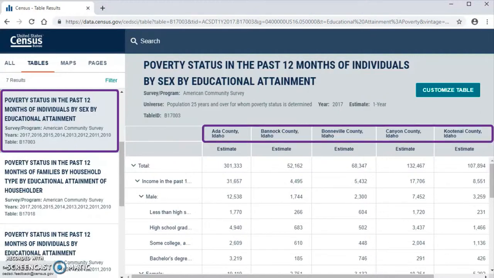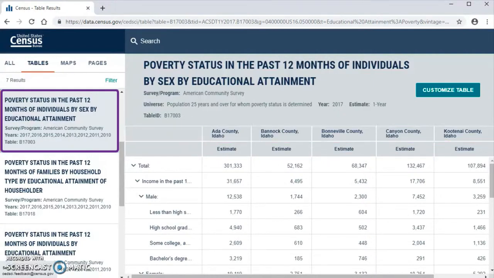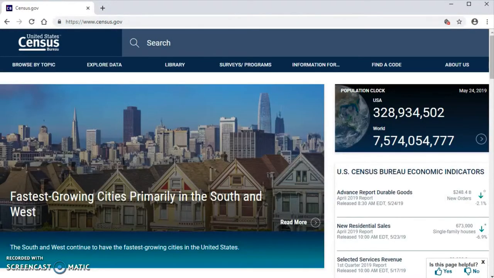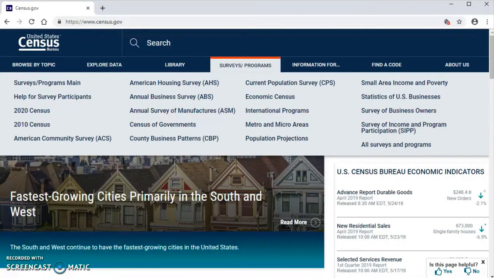We can also see that the results are organized based on a geographic filter selection. If a table seems relevant to your data need, you can then navigate directly to the survey or program page on the Census website to find and download the microdata. In this case, the statistical information reported came from the American Community Survey. So let's navigate to census.gov, and from here, we can hover over surveys/programs and click on American Community Survey.